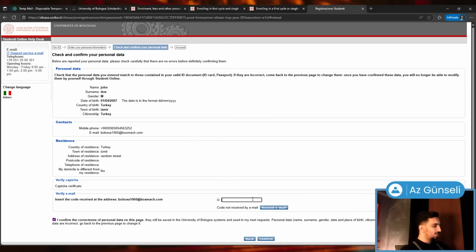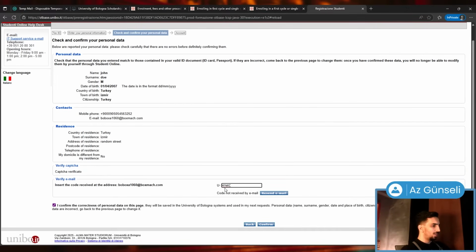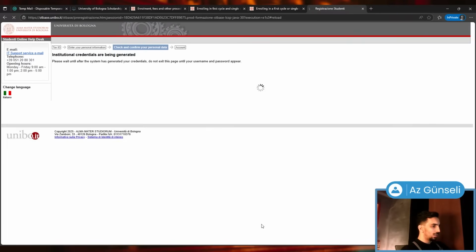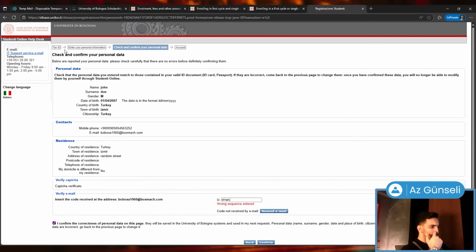So my verification email has come, and I use the code that they gave me here, and then click on confirm. Wrong sequence. I don't think it is wrong sequence. Okay, I'm going to click on resend. This university's website keeps doing this. I'm not sure why. Like wrong sequence, wrong password, even though I know for a fact that it is the correct password. I literally copied this from the email they've given me. Yeah, no, I'm gonna click on resend email.